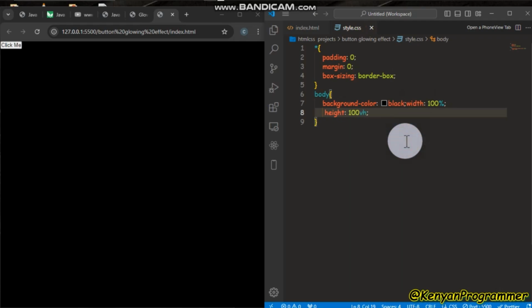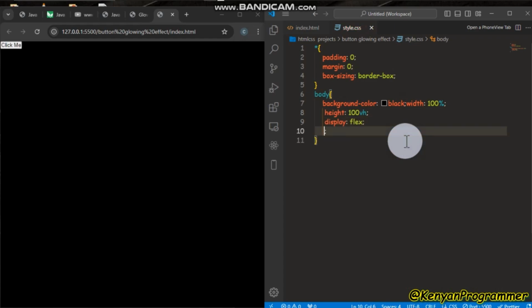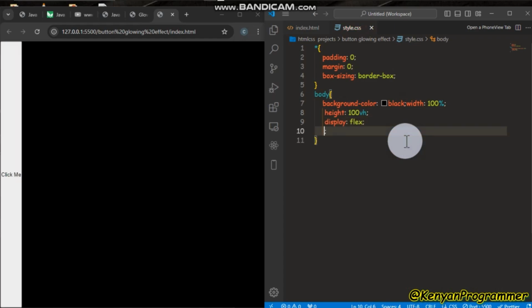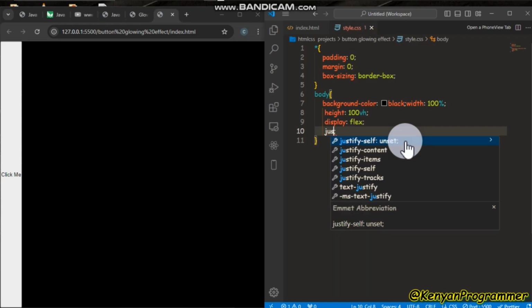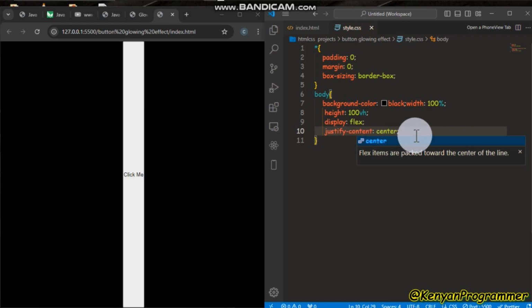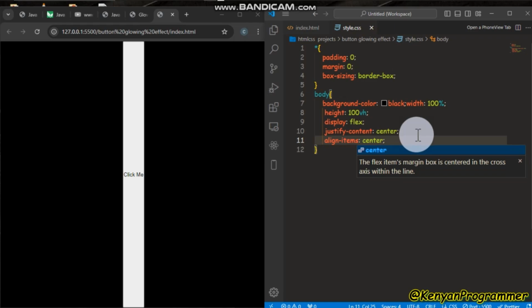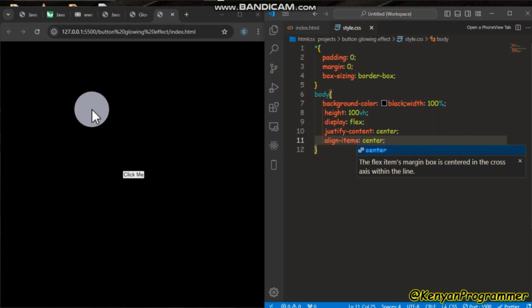Then you say let display be flex, so that you can bring the button to the center of the page. Justify-content should be center, and then align-items should also be center. So there, our button is at the center of the page.